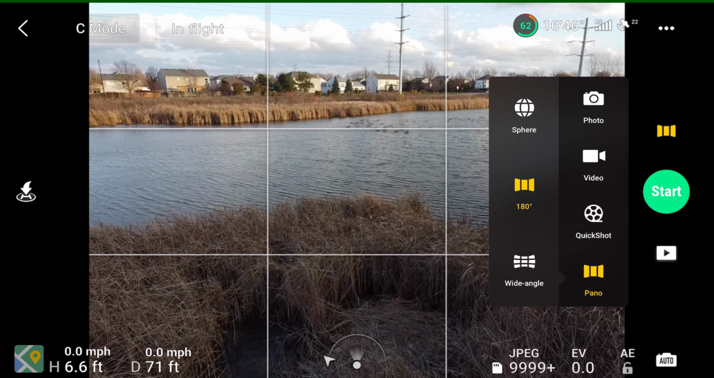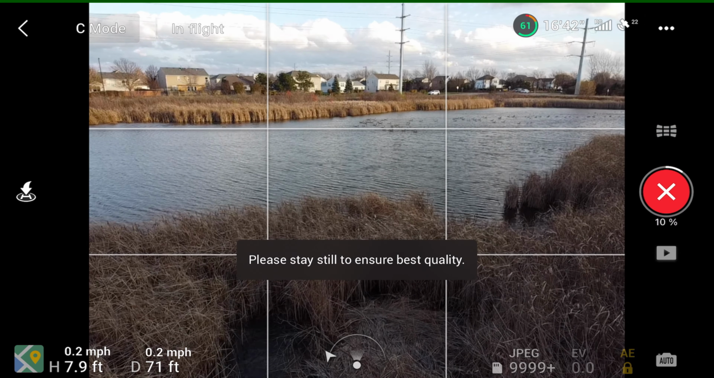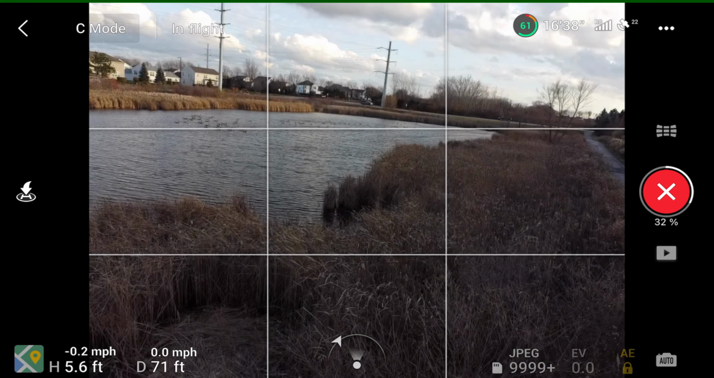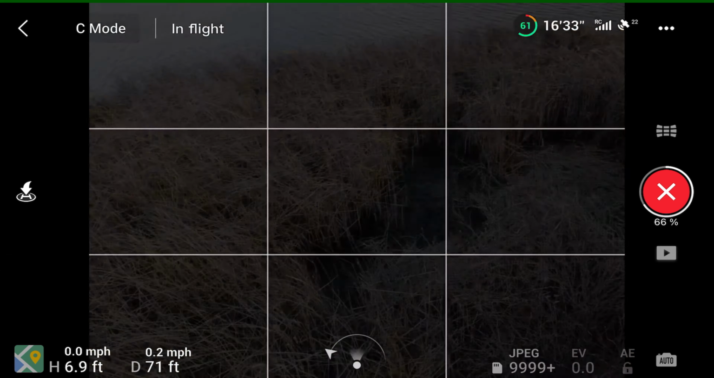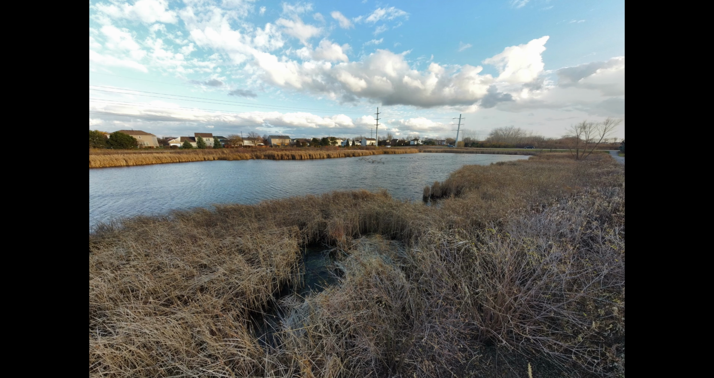Same thing. It's just going to do similar to the 180, but it's going to get a bigger picture. So it's going to look both up and down and around. You can see as it takes the pictures, it tells you what percentage, and now we're done. So we're going to the app and stitch them together by just clicking the download button.